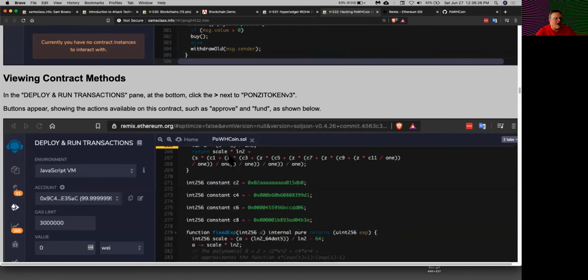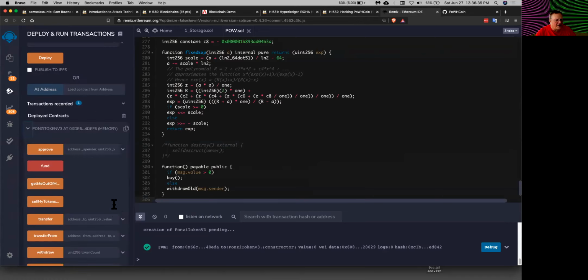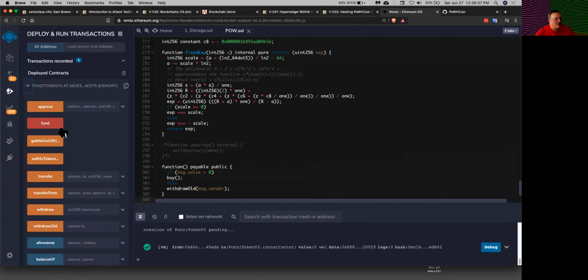And now the methods are down here. I can even use a simple little GUI. This is the Ponzi token contract, and here are the things it can do, like fund and withdraw money and transfer money. Those are things you can do with this financial instrument.